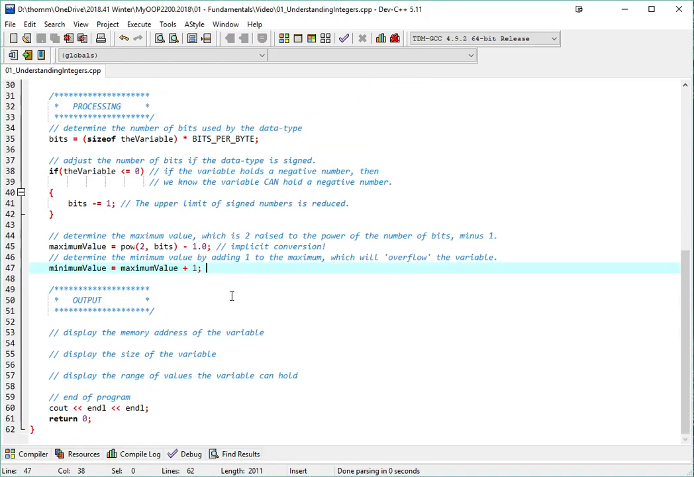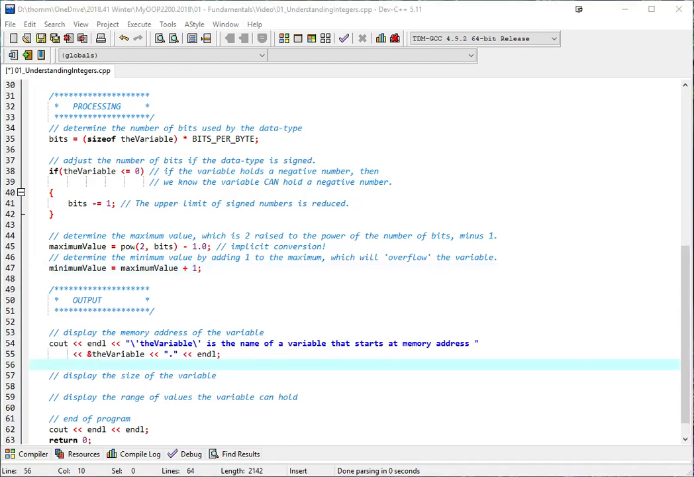Next up is my various output stages. We're going to display the memory address of the variable. So I've got a cout statement. I'm starting on a nice clean line. In single quotes, the variable is the name of a variable that starts at memory address. I've just broken the line up because I don't need it to scroll off the end of the page here.